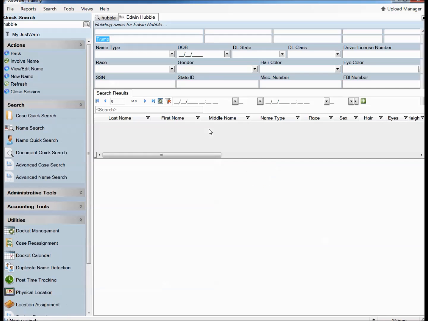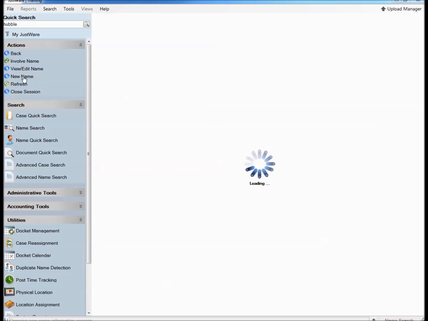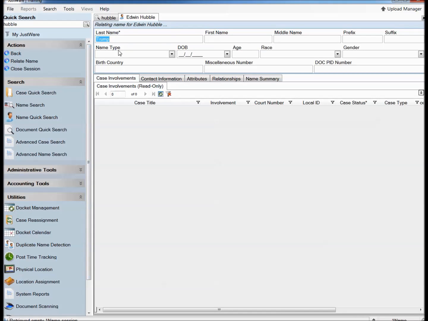There is no Donald Trump in JustWare, so we're going to need to enter him. Go to the vertical ribbon and click on, you guessed it, New Name. JustWare opens an area for a new name record, but let's look carefully at the information presented. Notice that JustWare has not opened a new name tab. In fact, it's telling you that you're in the process of relating a name in the heading above the window. Okay, let's fill in the information for Donald Trump, employer to Ed Hubble.